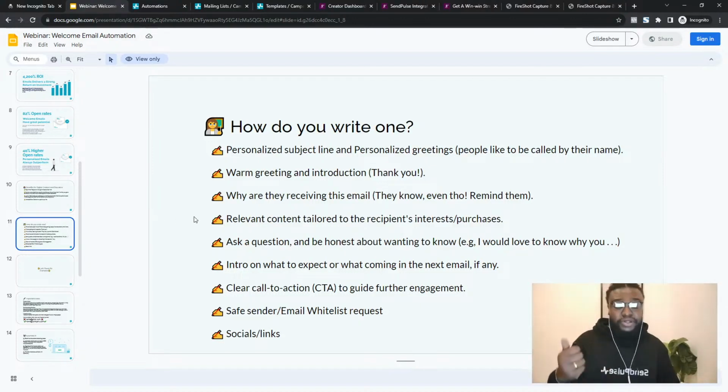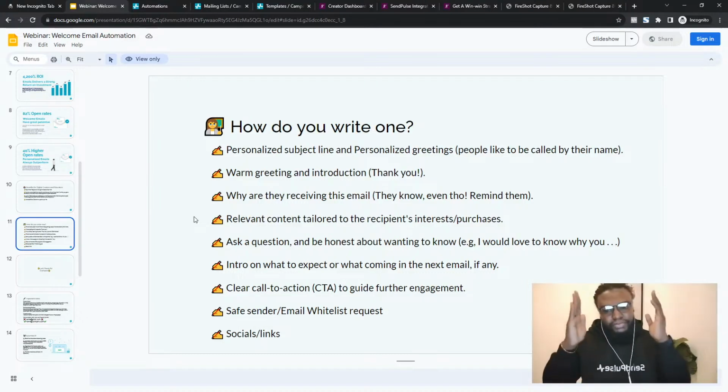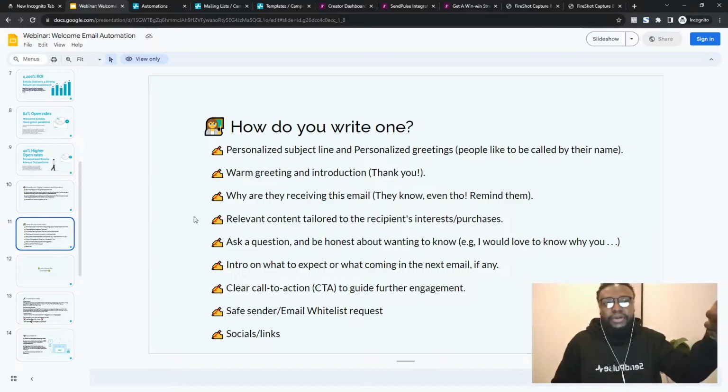And then you need to personalize the greeting. Nobody likes to be called dear. I just met you, you're calling me dear. Just call them by their name. It actually does mean more than you might think. People like to be called their name. So if you have a newsletter form, don't just put email, put their name and email. I make the name compulsory so that you can call them by their name when you are sending a welcome email.